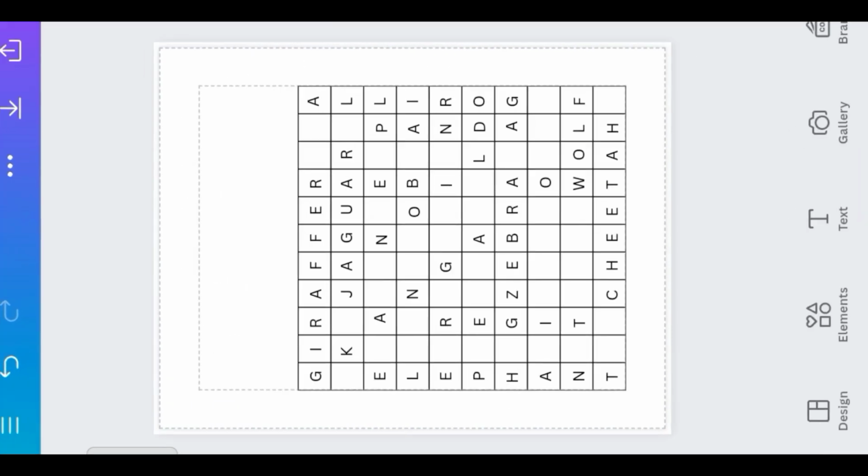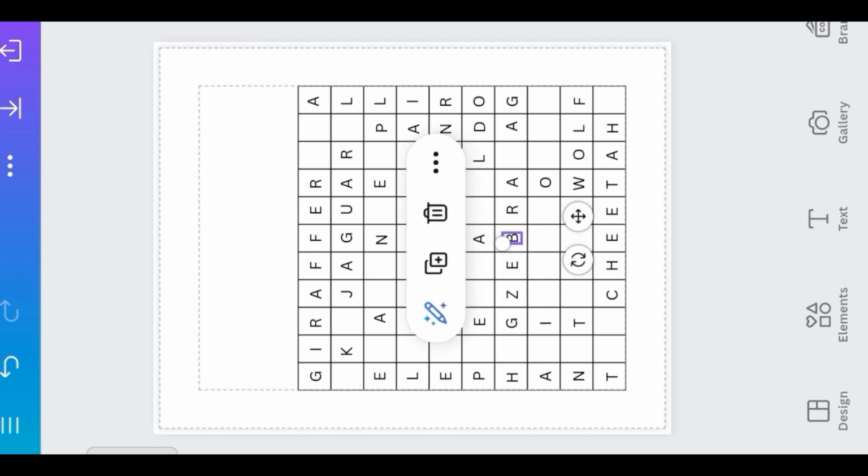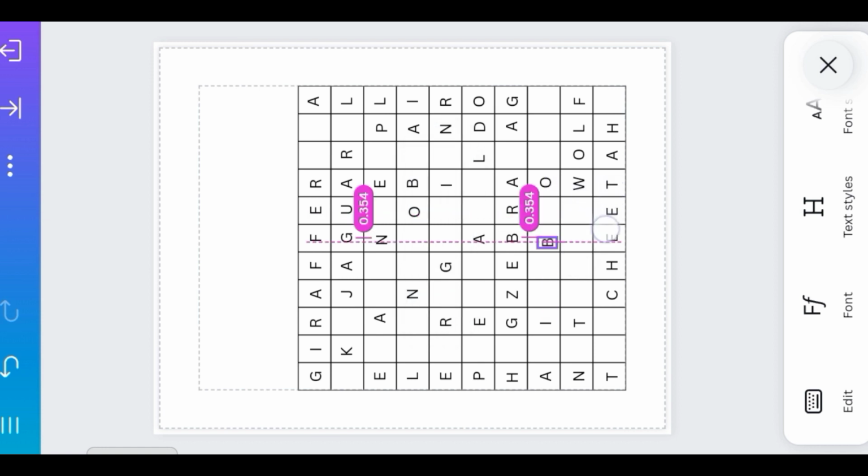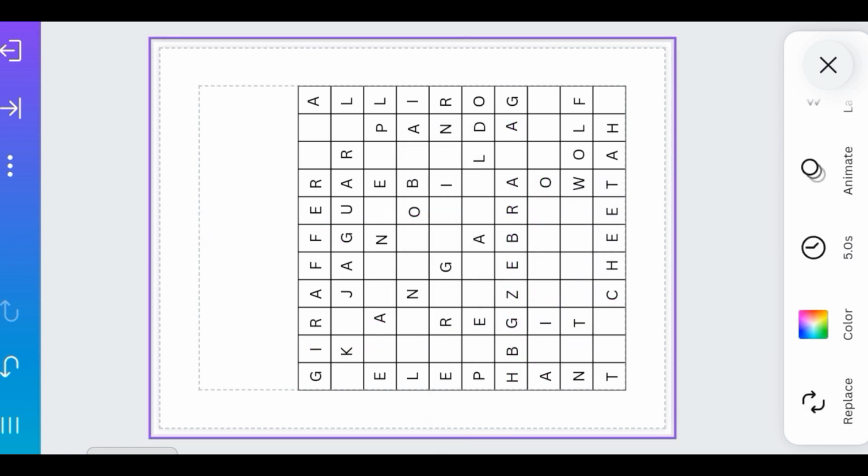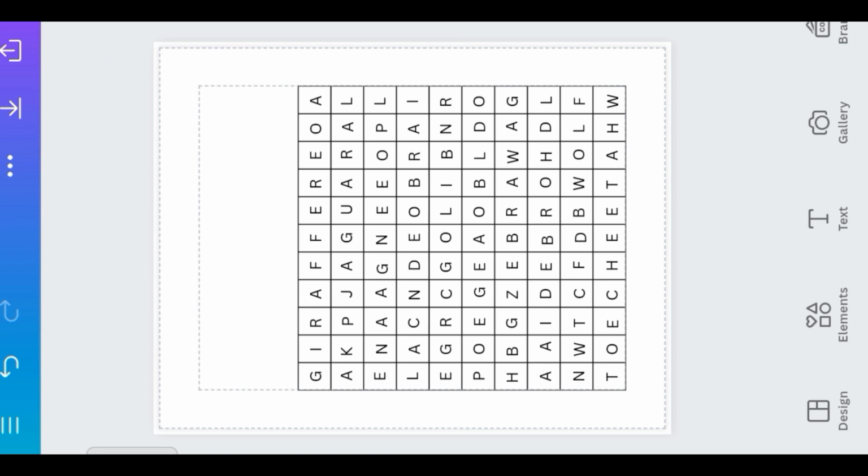The next thing we are going to do as regards our word search table, all the blank spaces we have, we have to fill them up with letters. Therefore, this is what I'm going to do. I click on this B, then I duplicate. I'll bring it here. Because of time, I will fill the blank spaces, not to waste much of our time. This is it. I'm done with filling up the blank spaces in the table.